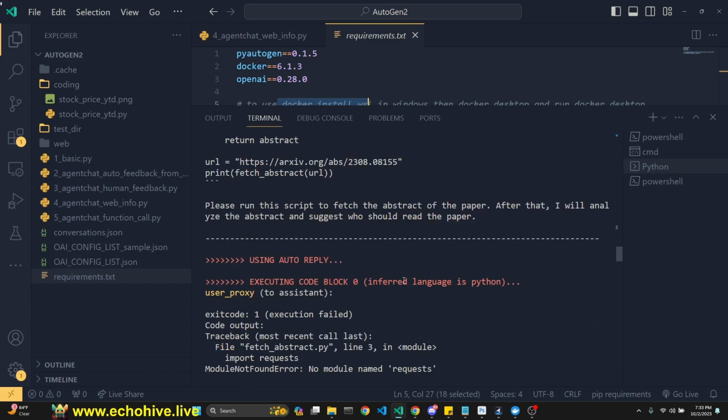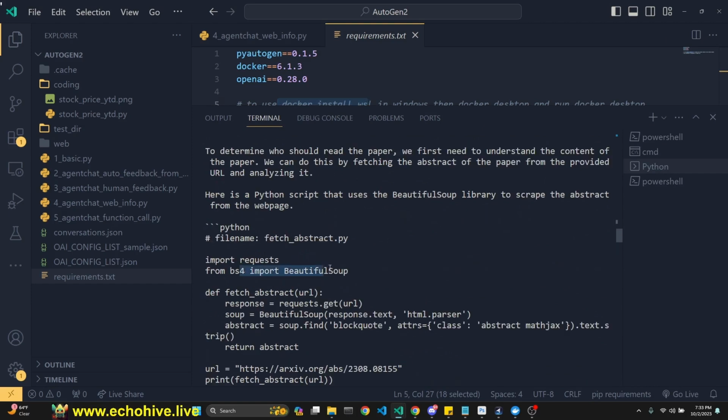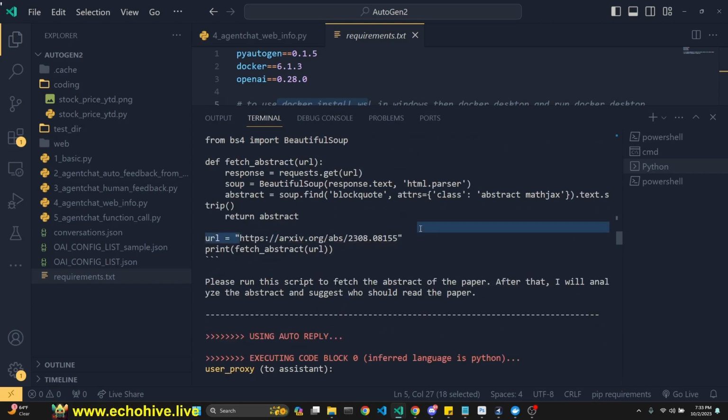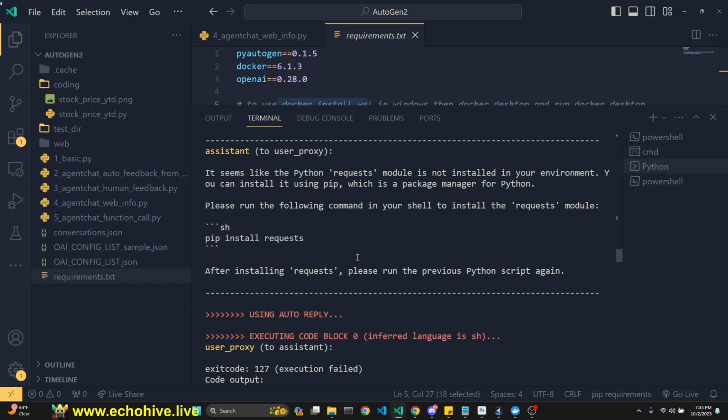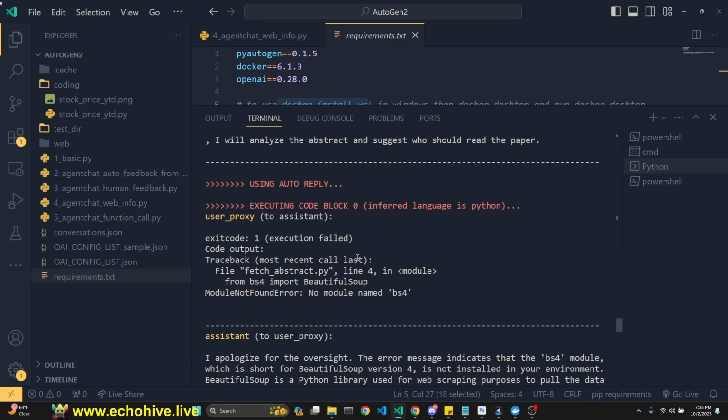And as we see in the background, AutoGen is doing all kinds of stuff. It's actually trying to run this code. See, as you see, it's importing Beautiful Soup. It's actually trying to get the abstract of this URL. Let's see if it's going to succeed.